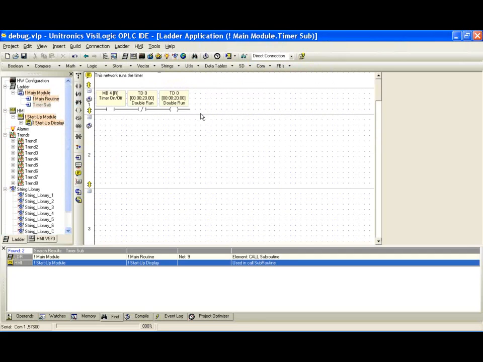So what we're really doing is we're activating this timer twice per scan, and we're counting twice as fast. Okay. So the first thing we did here was notice that the timer was not working correctly.